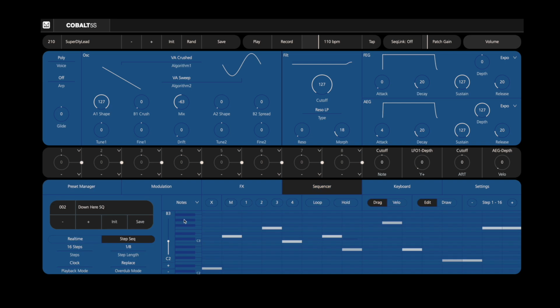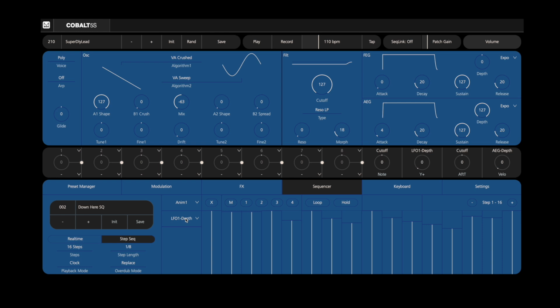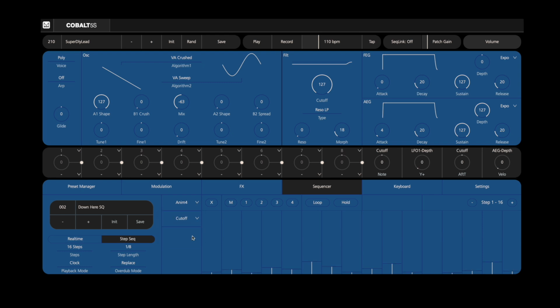And you can hear straight away there, it's got something going on with the animation lanes. Let's take a look at the sequencer. Animation lanes, there we go. All sorts of stuff happening. LFO1 depth, animation 1, animation 2, LFO rate, animation 3, filter decay, and then the cutoff. So let's just change some of these, shall we?